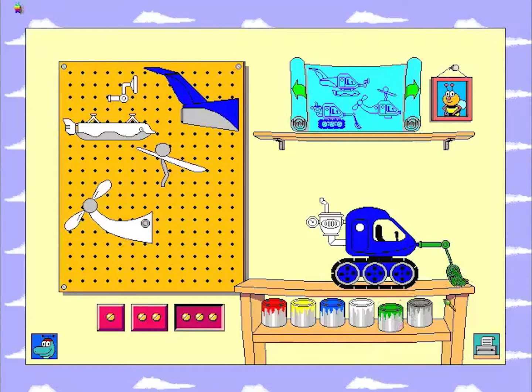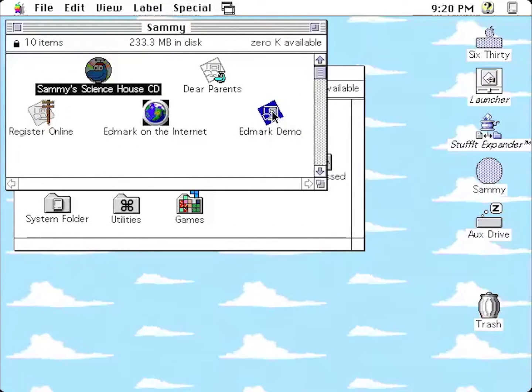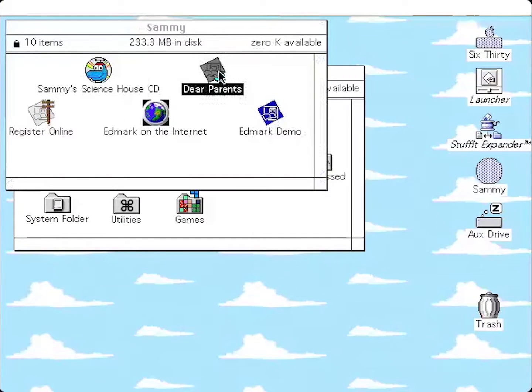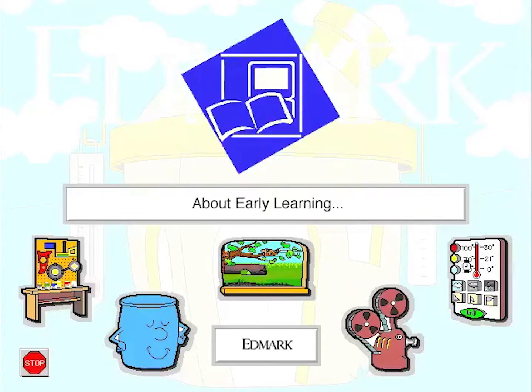Before we move on to the next program, it's worth pointing out that the CDs had what could be considered a README file. Sort of. A bit of additional multimedia for the parents to find out about what skills their offspring are developing through faffing around with the software. Nice idea, but it could have been just text.